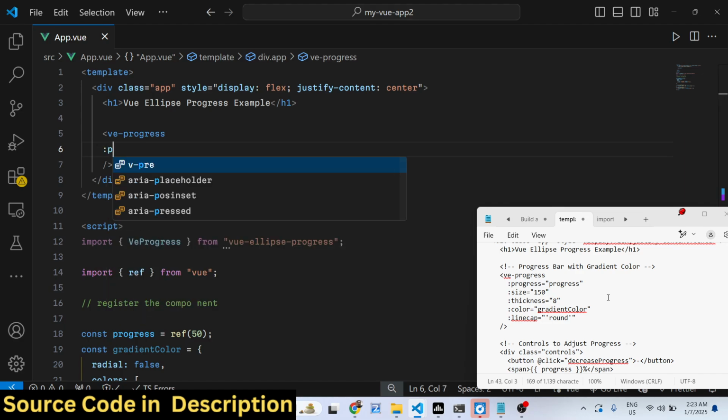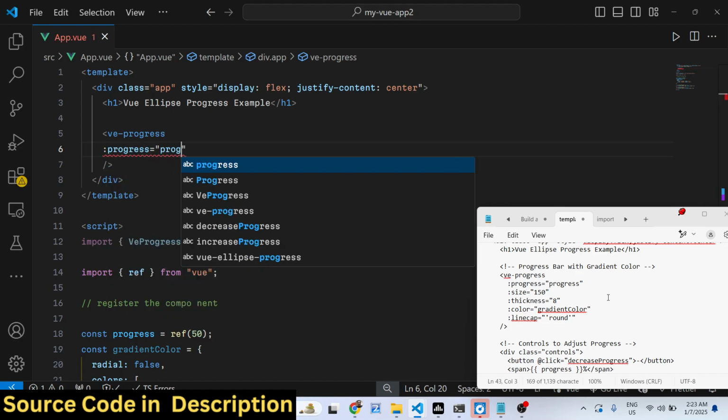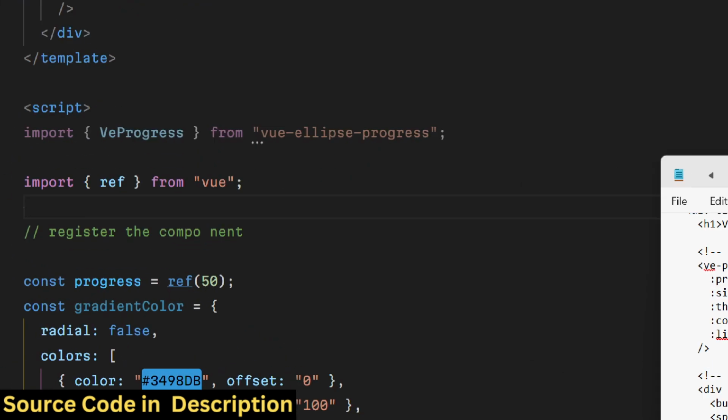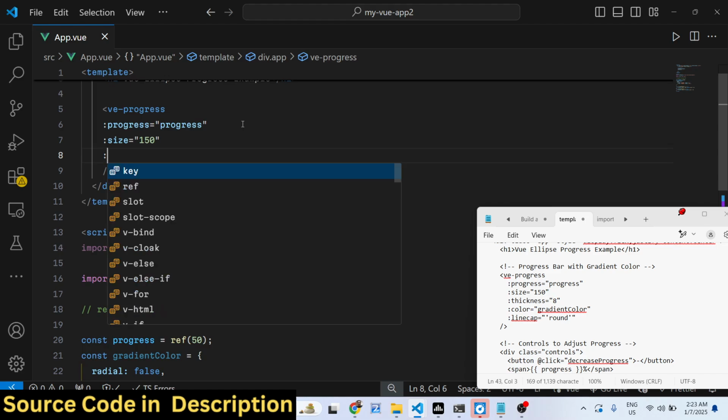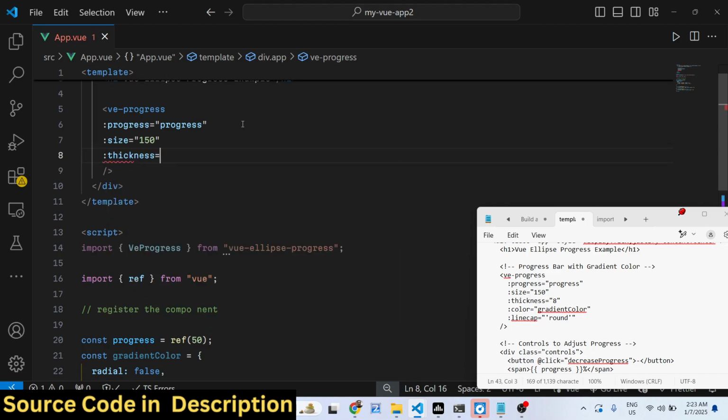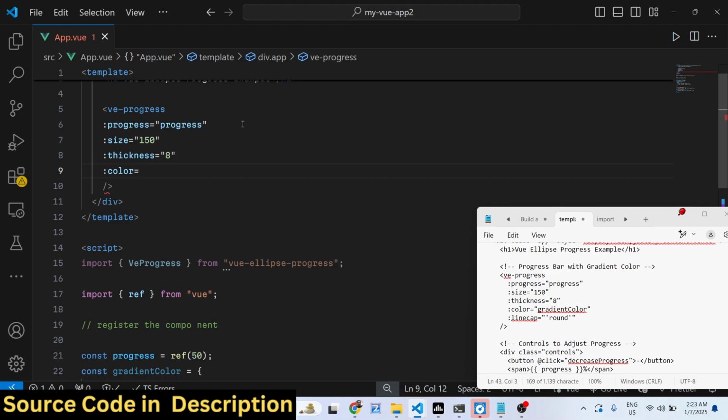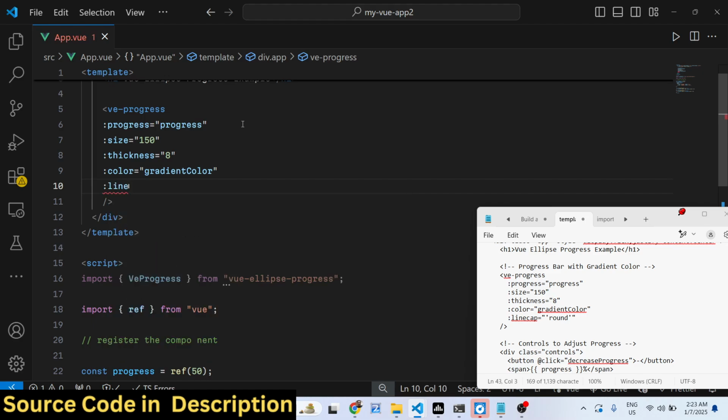So the first parameter is your progress. So initial progress here will be the progress variable that we initialized. So initial level will be 50%. And then the next one is the size. You can control the size here. You can pass a numeric value 150. And similarly for thickness of the progress bar, again it receives a numeric value 8. And then you can control the color. So I have defined this color, gradient color. And then if you want line cap as well, you can pass a round value. So these are all options that it takes.